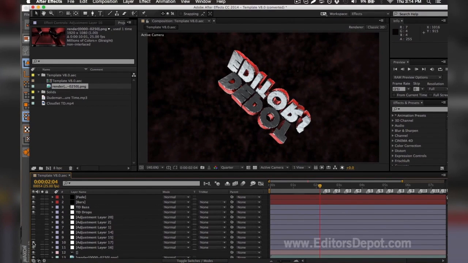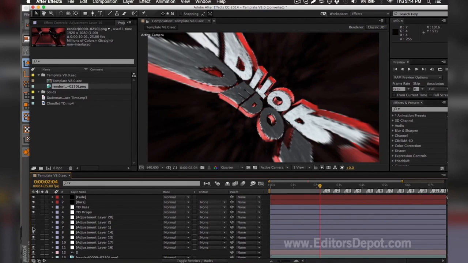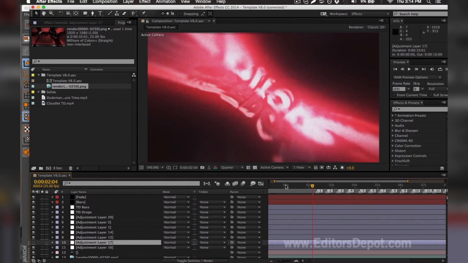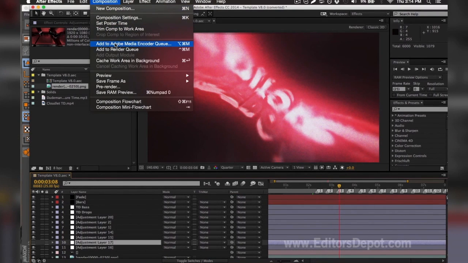That one's fine, that one's fine. This one's the problem here. So you make sure you turn them back on, and you're done. I had one layer that messed everything up, and that's because I do not have the correct plugin. You want to make sure you fix that, and you want to make sure you don't run into that problem again. And finish the composition by adding it to the media encoder queue.